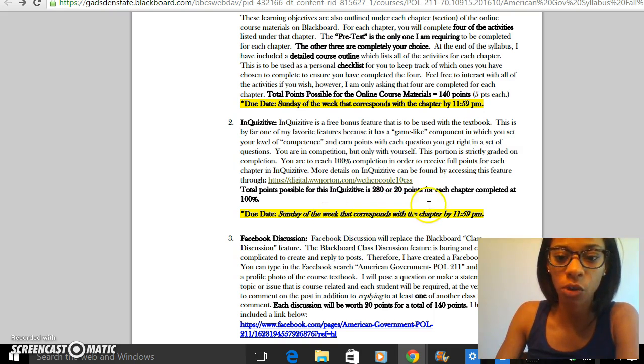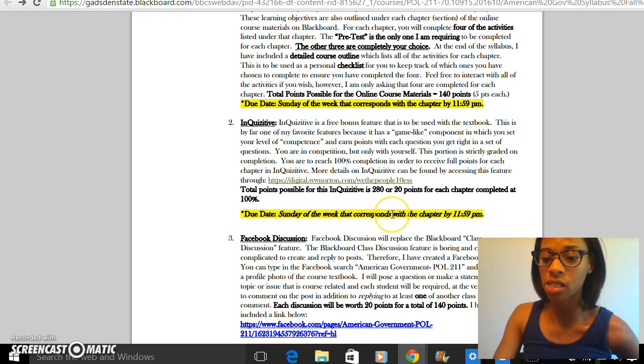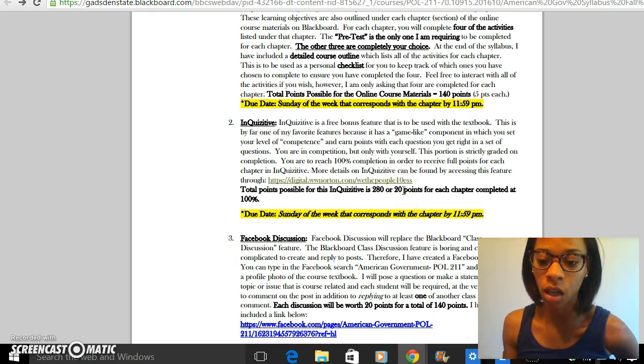But that's going to be worth 20 points each week. And this is on completion. So if I look on my gradebook and I see that you have completed it at 100%, then you'll receive the 20 points. If you don't complete it at 100%, you won't receive the 20 points because I have no way of calculating what 80% or 57% is.